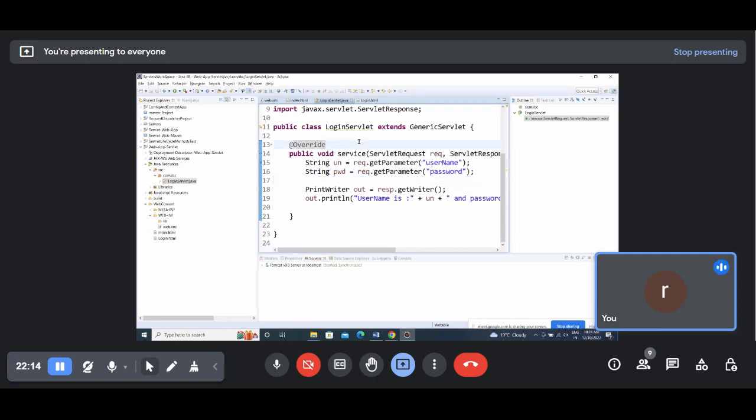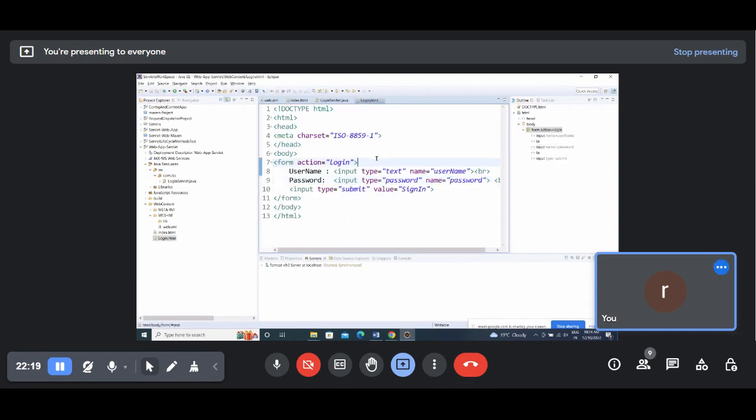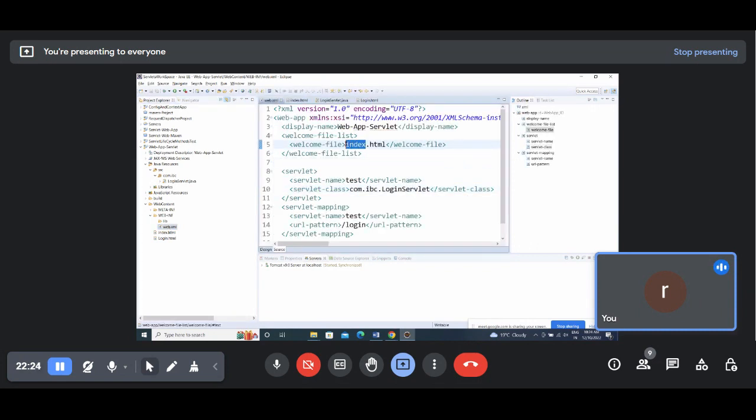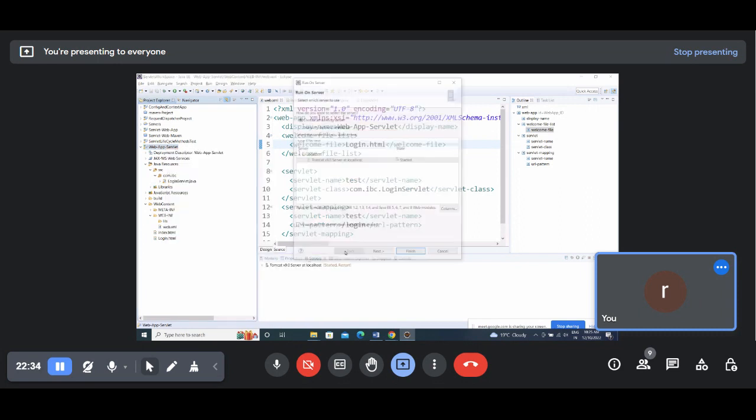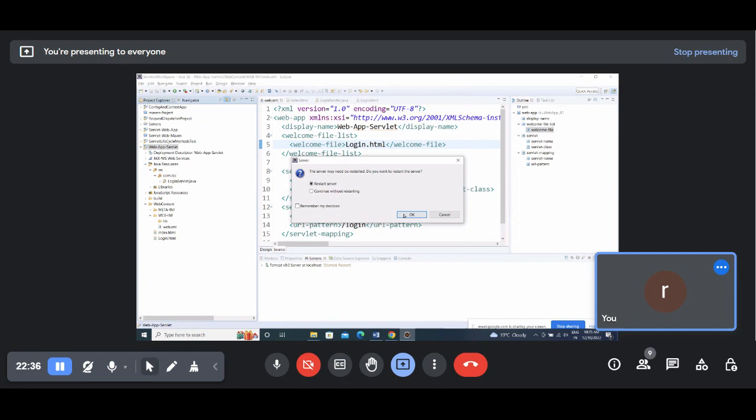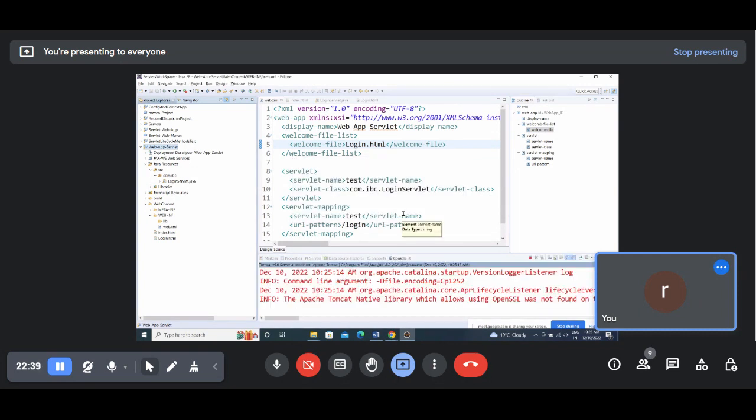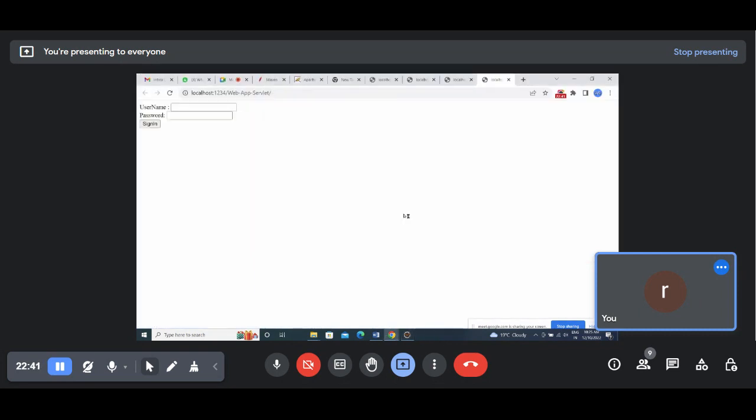Now I will show you through debug also. First thing, whatever you are displaying the first time is login.html, right or not? So let me add login.html as a default one. Now let's restart it. See, now it is coming by default. Before, it was coming index.html, right? So this time it is giving the login page.